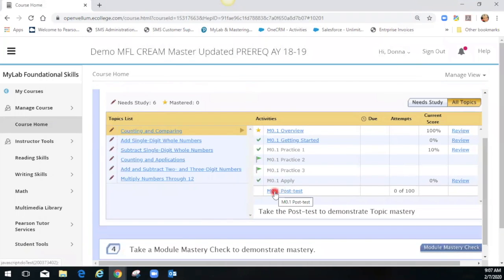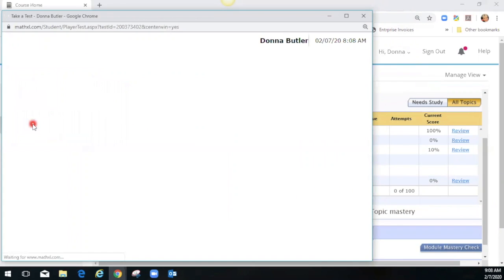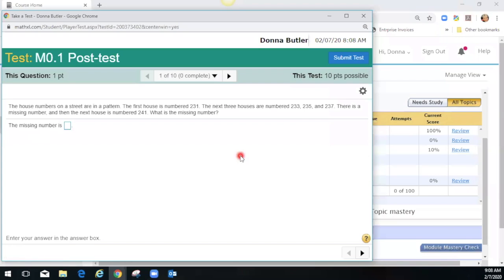And then the last thing that the student would do is take the post test. The post test is an assessment over the activities in this one topic. It pretty well looks like everything else we've been doing, except it only has 10. So I'm going to click on that. And again, no resources are available when they are testing, so they'll just answer the questions and go on.